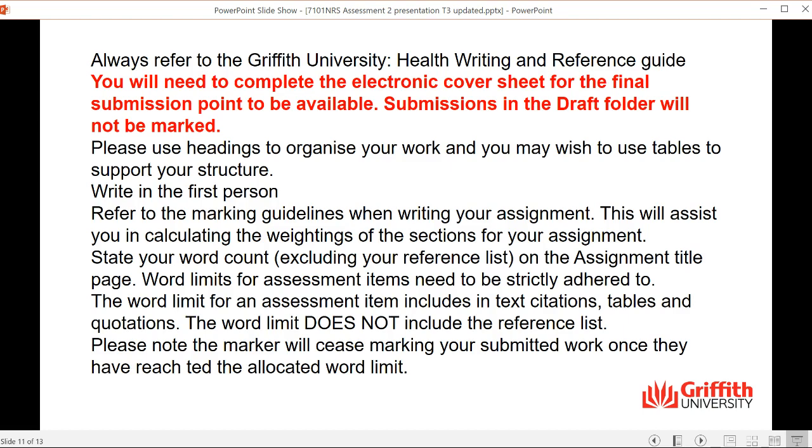You also need to complete the electronic cover sheet in order for the final submission point to be available. If you don't complete the cover sheet, you can't submit your assignment. I won't mark the submissions that are in the draft folder. The marks don't come across to the Mark Centre, and it's a lot of work on the back end. So make sure you find the right submission point.